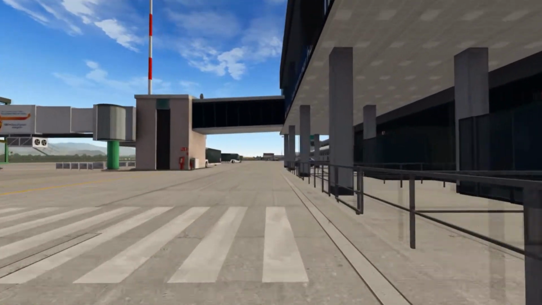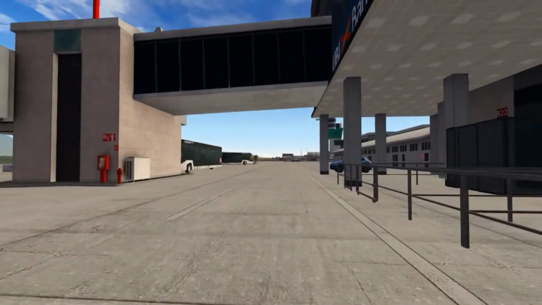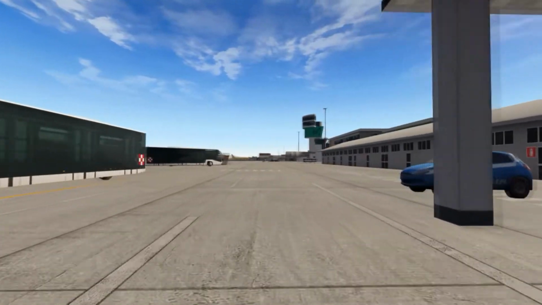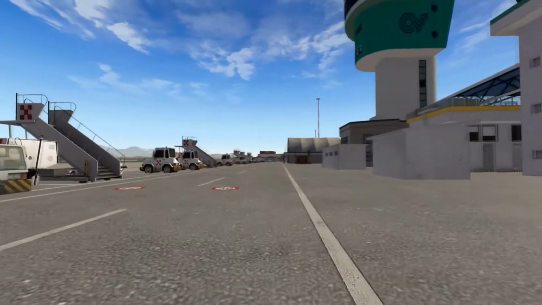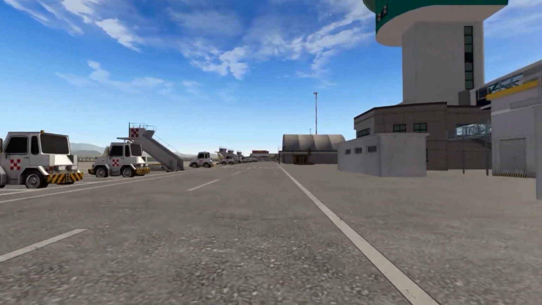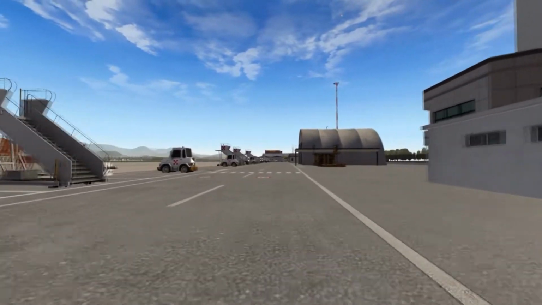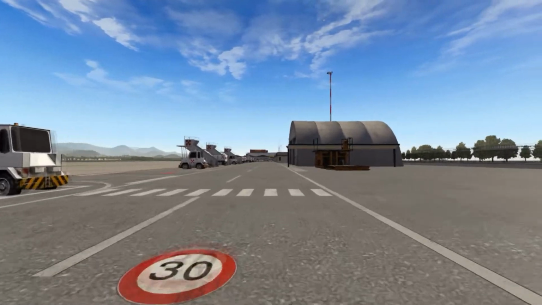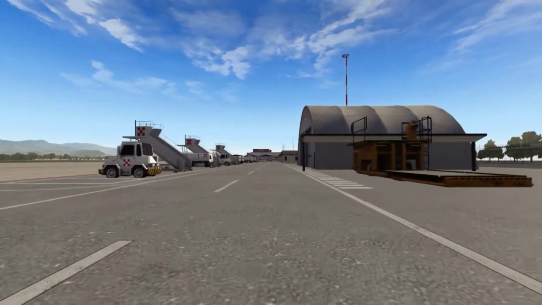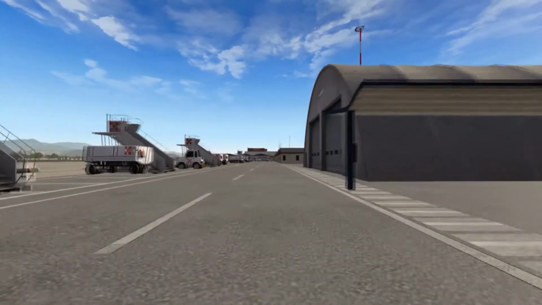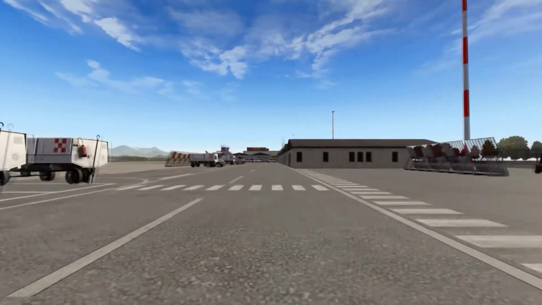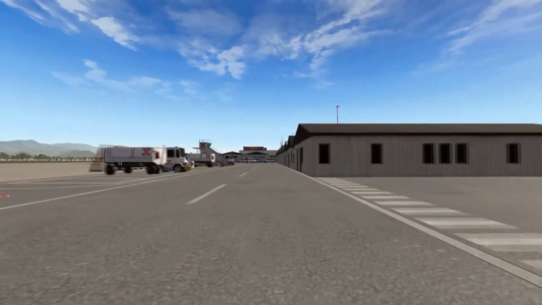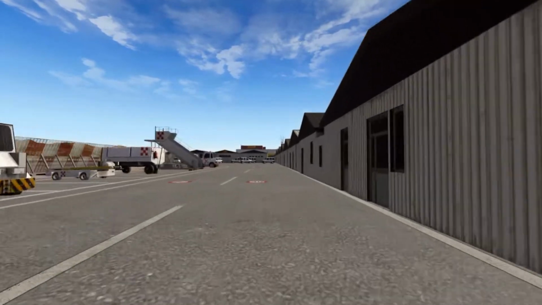I do believe that this uses SAM, so animated jetways with the SAM module. Don't forget, you need to download the SAM module and SAM libraries into your custom scenery folder for it to work. But it looks really good. I'm particularly happy with this airport because, as I say, for a conversion, it's come out really well, and I wish Windsock a lot of success in the future.